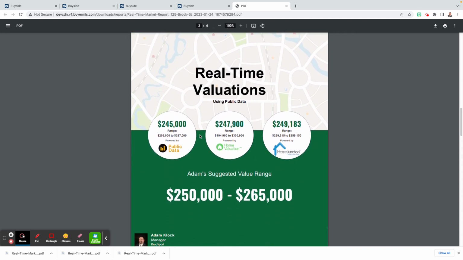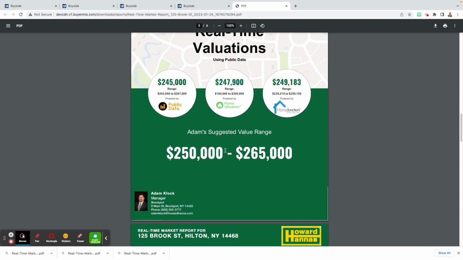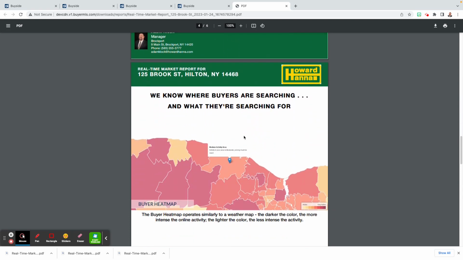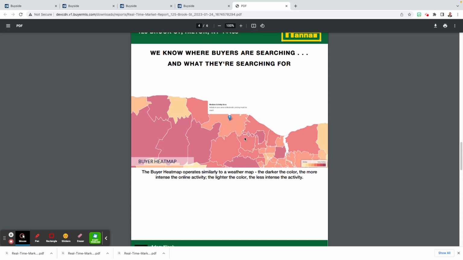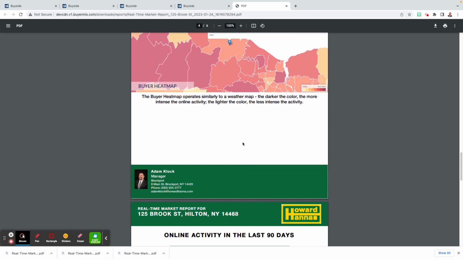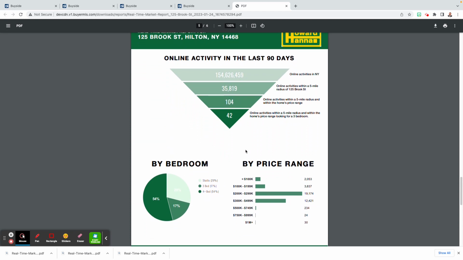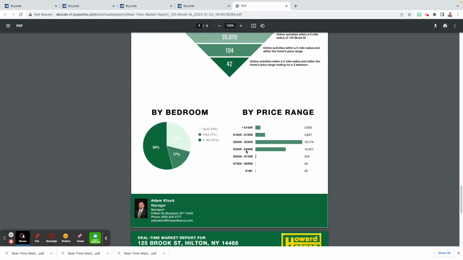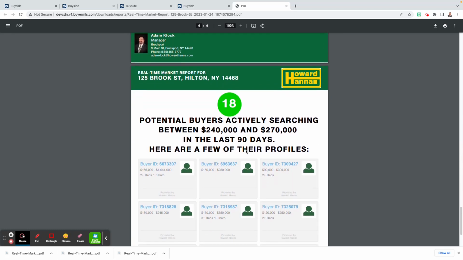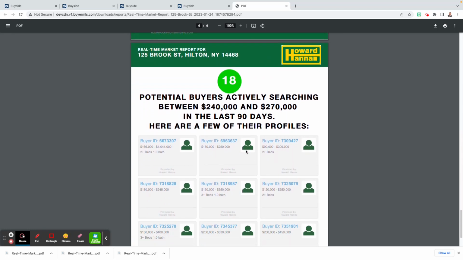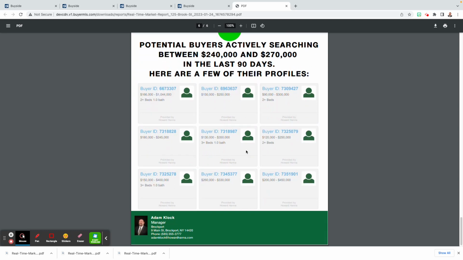Then we get to the meat and potatoes page here where we have the real-time valuations. And you can see here are the 3 choices that we made. Just below it, you see our suggested value range of 250 to 265. Beneath that, there is a heat map based upon where the property is. And then there's some online activity in the last 90 days. So there's a little bit of information, again, showing our clients value.